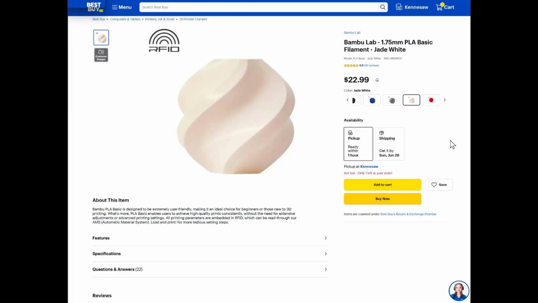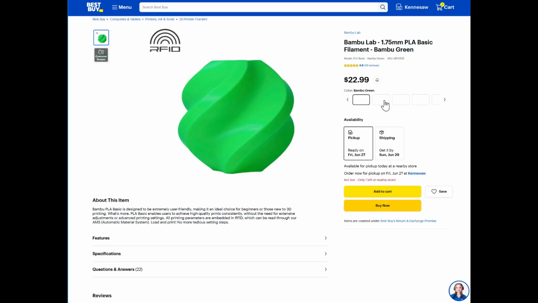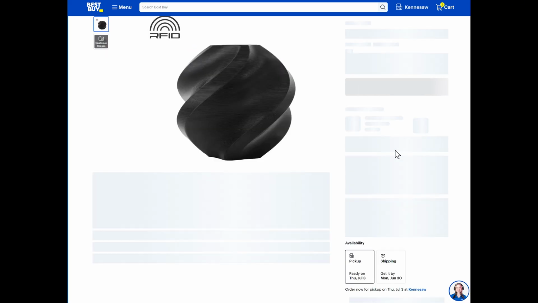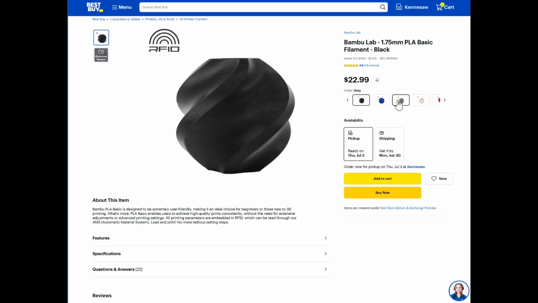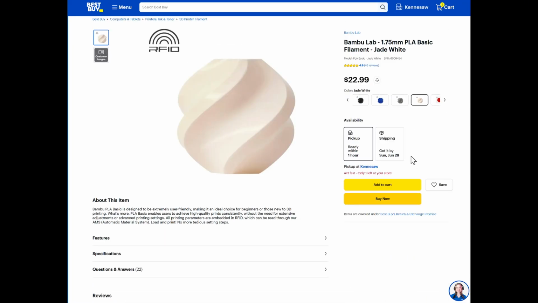And here's the real win. You don't always have to wait for shipping. Bamboo filament is now available at Best Buy, and in a lot of areas, you can get it with next day or even same day pickup. So if you're in the middle of a project and run out, you don't have to pause everything for delivery. That kind of convenience is a game changer.